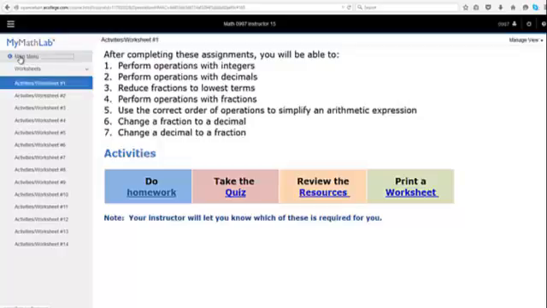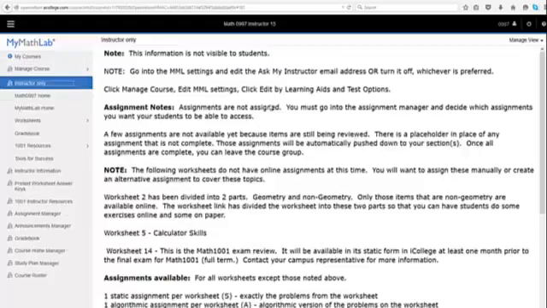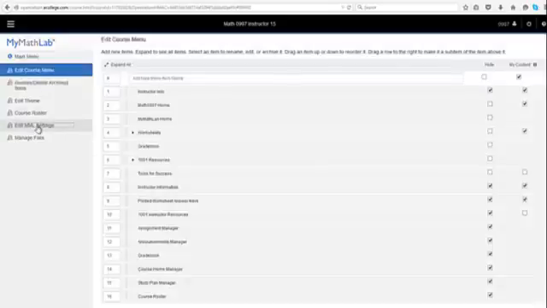Let me go back to the main menu for just a minute and look at this Instructor Only tab just to explain what this means. First thing, edit your Ask My Instructor email address. You can do that under the My Math Lab settings. You go to this Manage Course link. You go to the My Math Lab settings, edit MML settings.